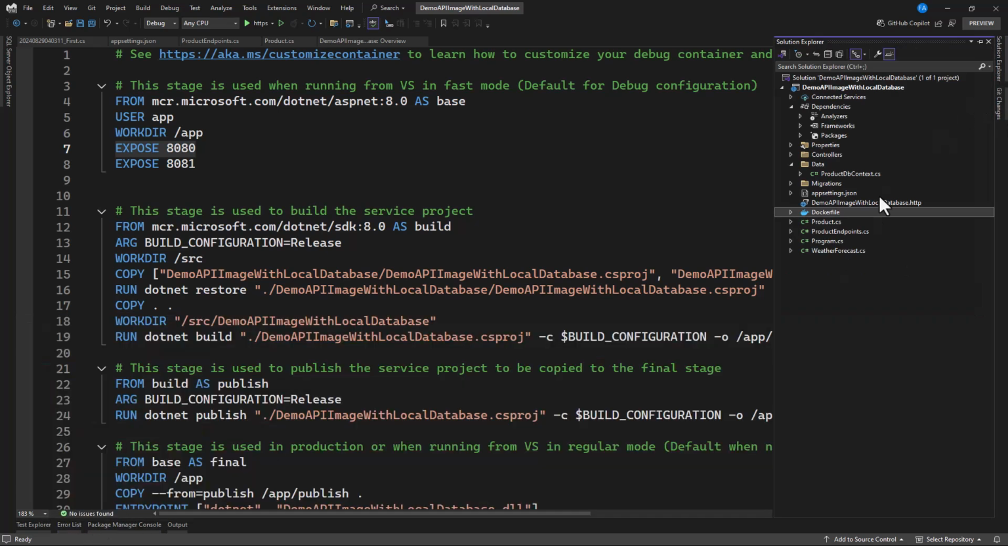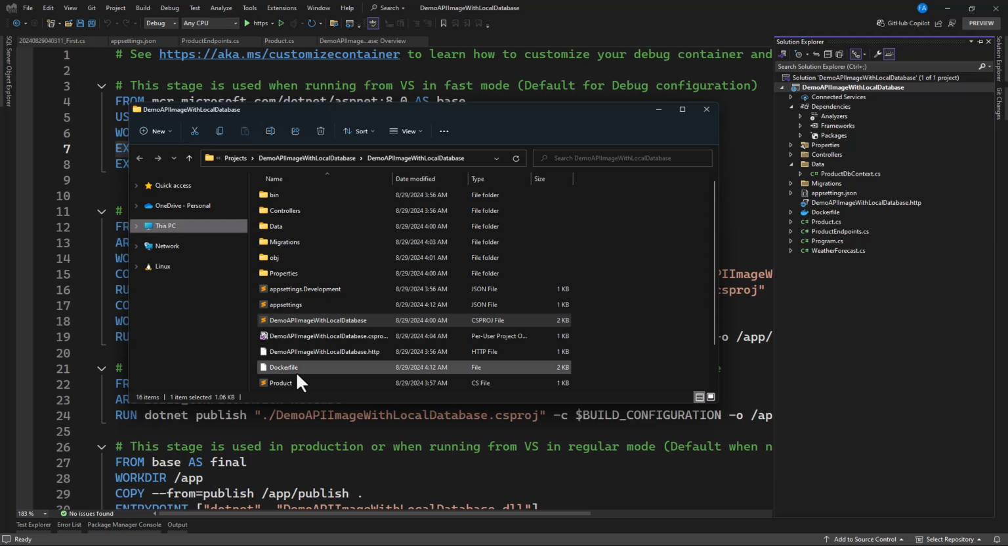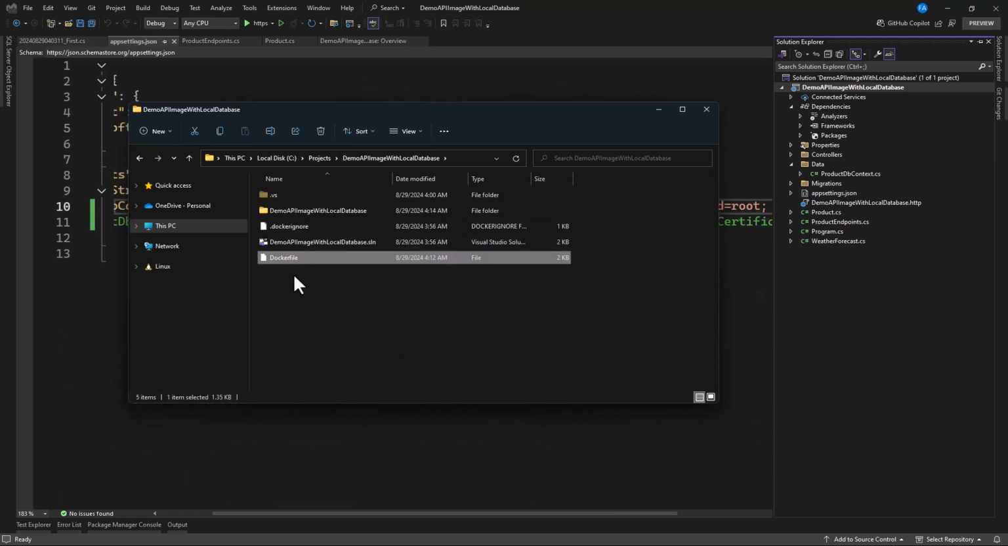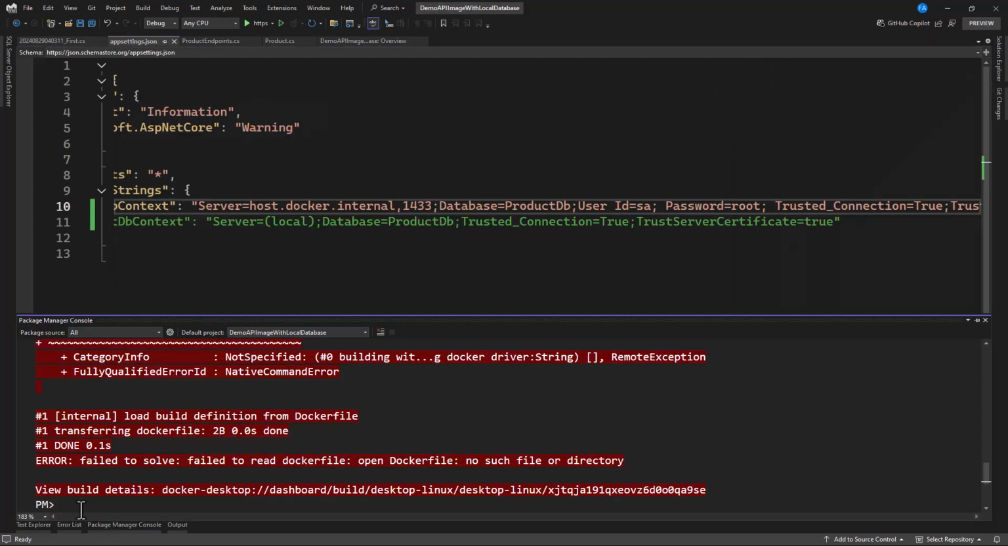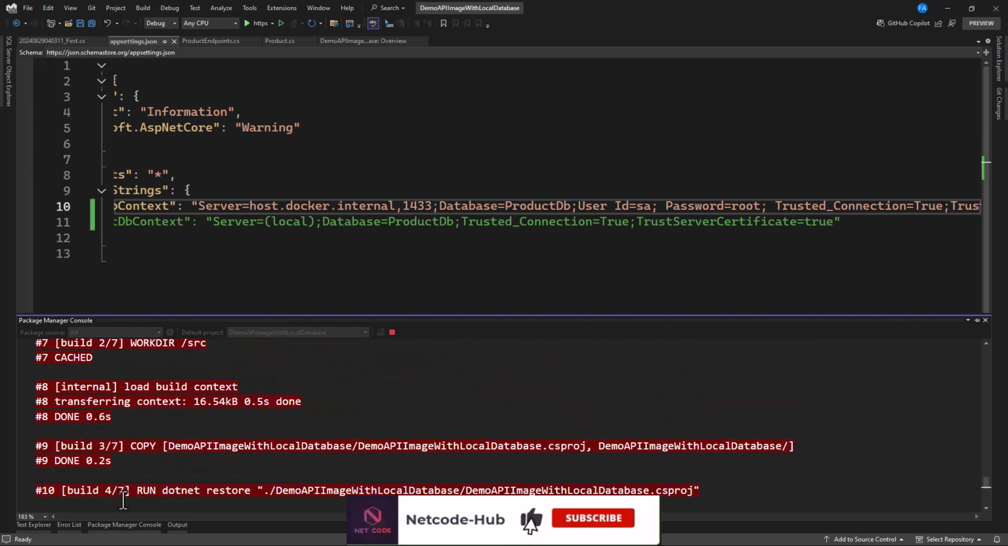The reason is this Docker file shouldn't be part of the project, it should be outside. So I click on this and go to open folder in File Explorer. You can see that from here we have a Docker file. We're going to cut this from here, then where we have the solution, we're going to paste it here. Okay, so now that we are done with that, when you execute this command again, it's going to build this. So let's wait and see while it builds this project.